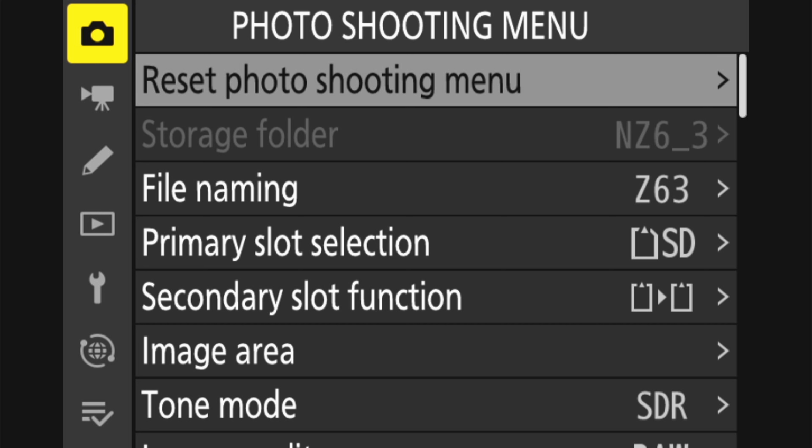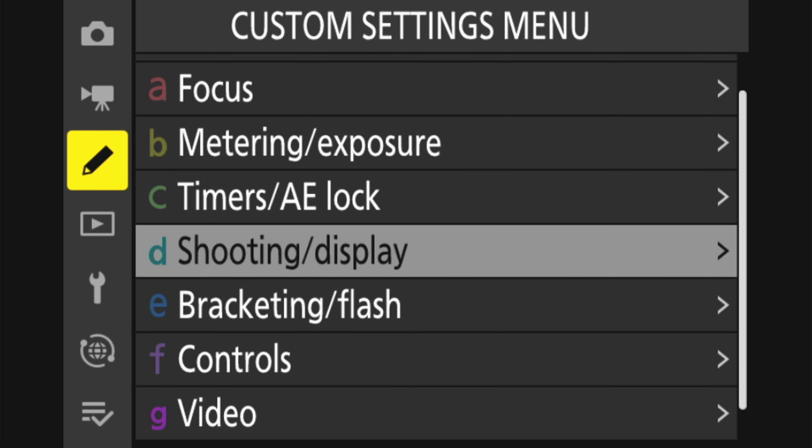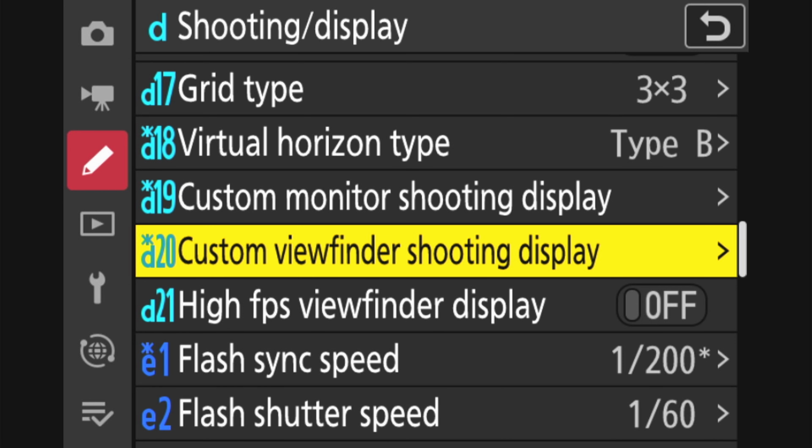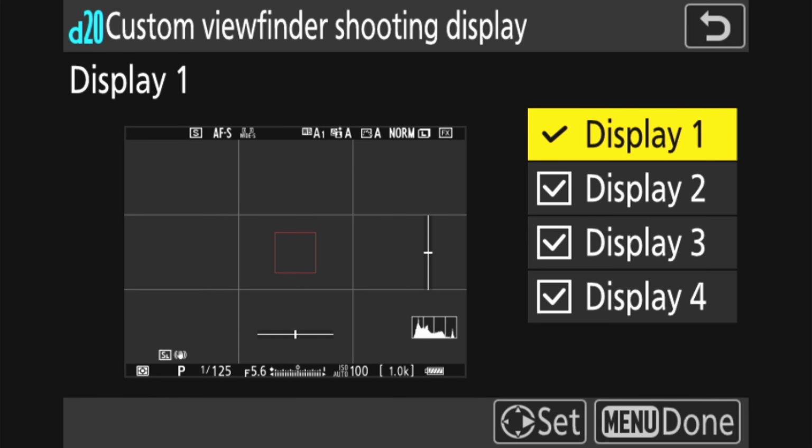To customize your EVF and LCD screen, simply go to the menu, go to the pencil, and choose D, Shooting Display. A20 is the custom viewfinder shooting display.